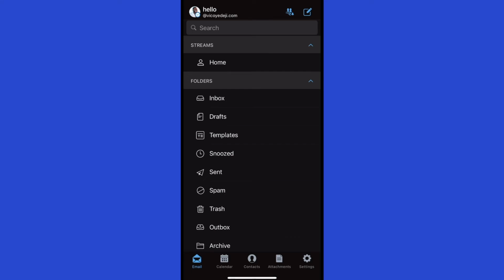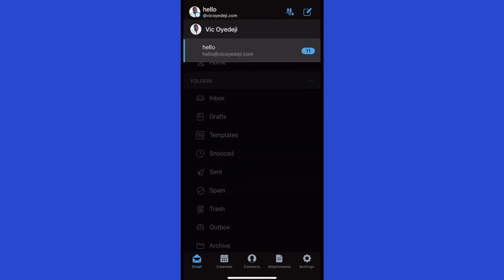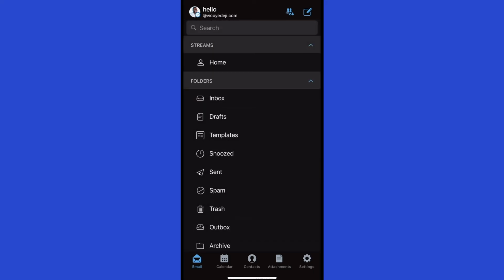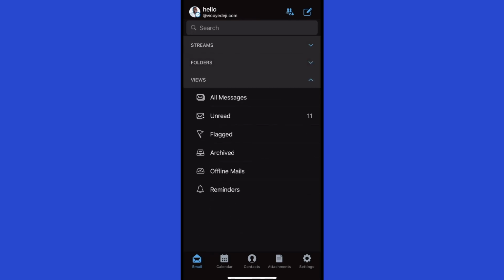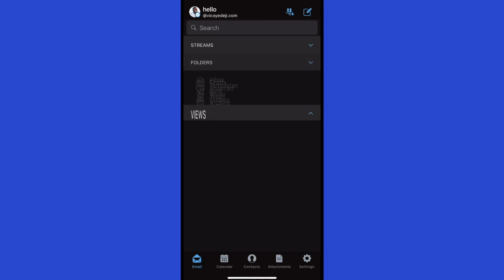And if I click my name right there, that first hello, that's actually my username. So that's that, and now I can actually add more accounts. So I will show you how to do that in a little bit. But on the right side, it has the number of emails that is unread, and this is my email account right there. So you have streams, you have folders and views. Now I cannot remember 100% how this looks because I configured a lot of these actually.